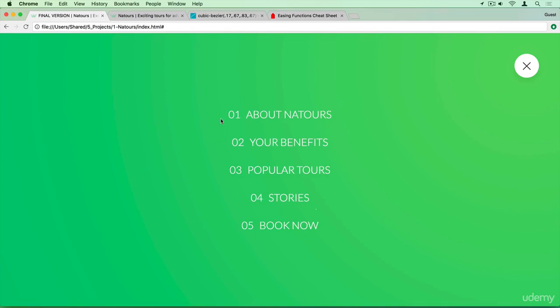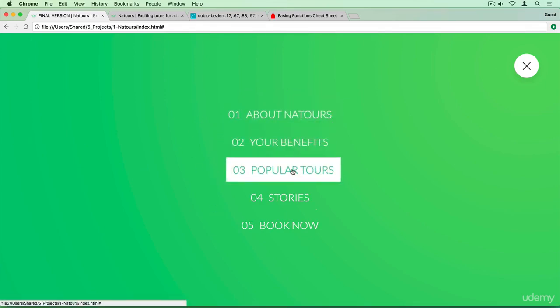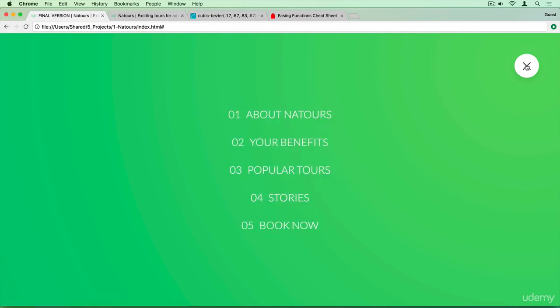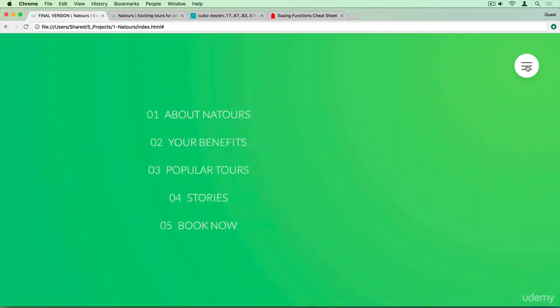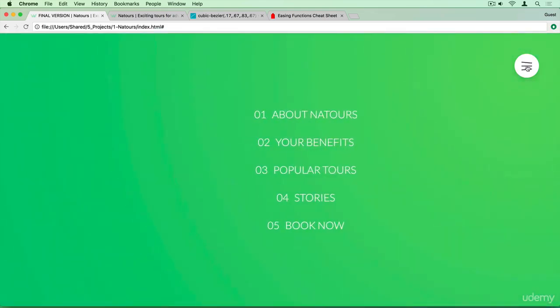And then you have, of course, the navigation with these 5 links, and when you hover them, you have this nice effect here, okay? And when you close it, of course, the navigation is going to go away, and the circle will come back here to this place. All right, let's take a look at that again.